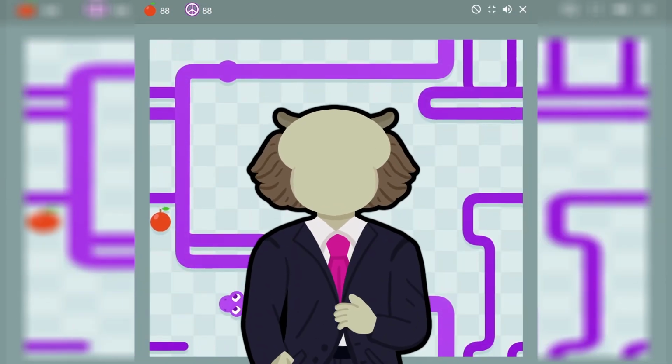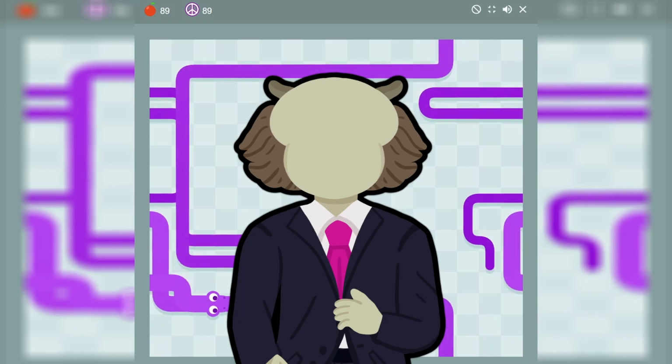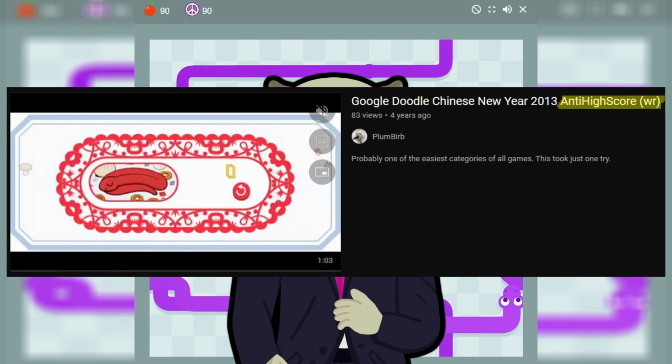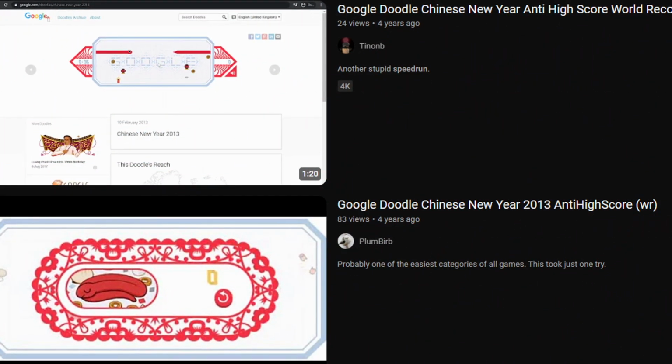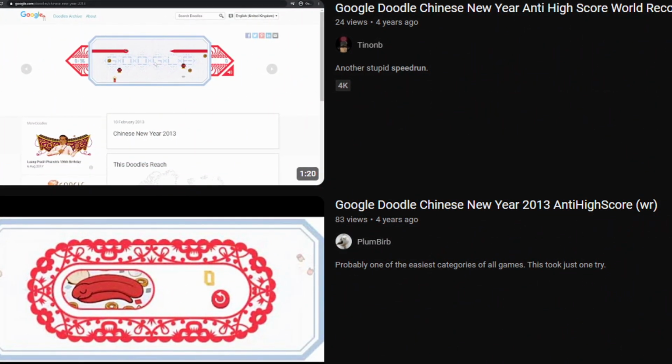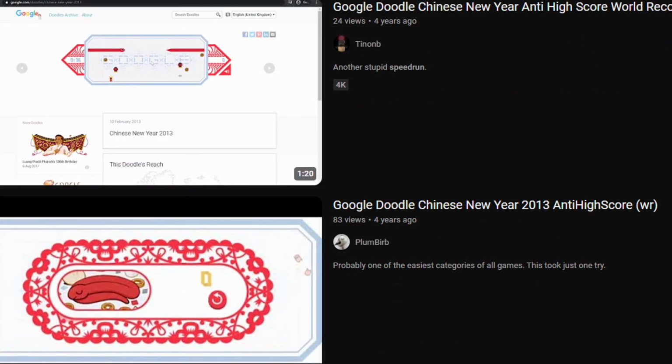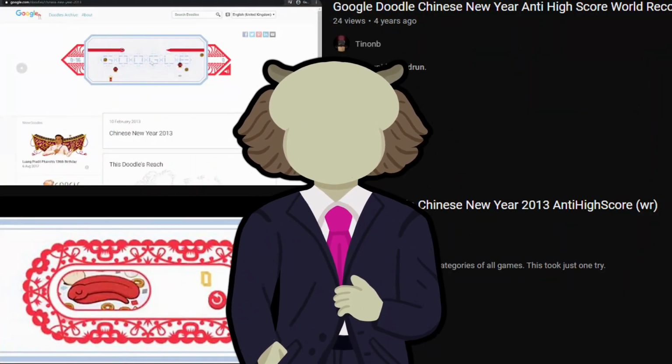People speedrun getting points in a certain amount of time, but they also have what's called an anti-high score run. Basically, they try to get as low of a score as they can in the time limit. And we even have a speedrunning feud because both of these people from 4 years ago claim they have the world record. Well, newsflash, you can't both have the world record if the record is 0.